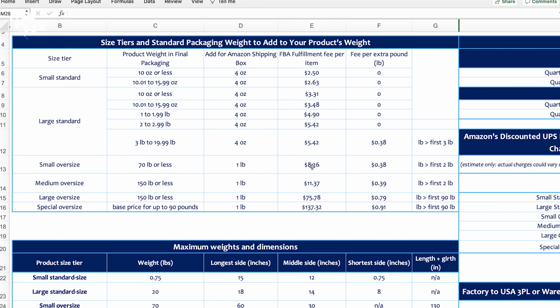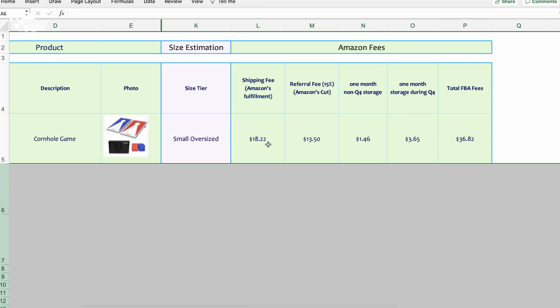So it's a base of $8.26 and then 38 cents a pound and so on. So back over here you can see that this item, based on its dimensions and its weight, is going to cost you $18.22 for Amazon to pick this, ship it out to the customer and everything. This is a heavy item.